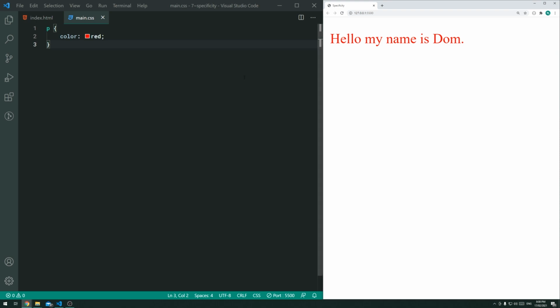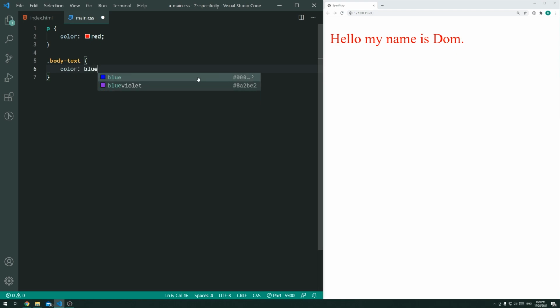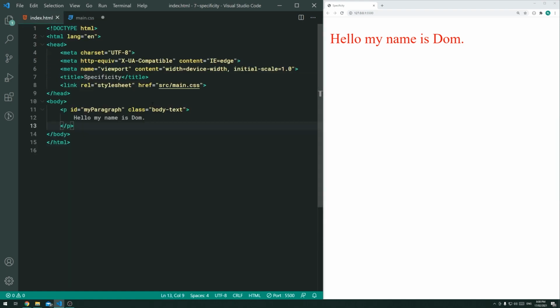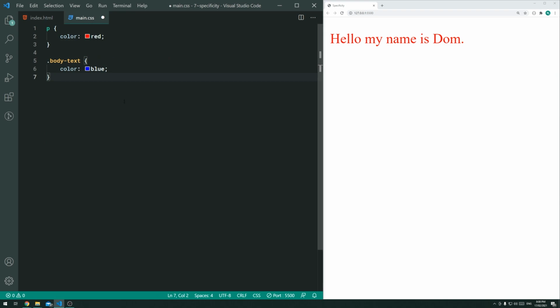Now, what if I also say down here, dot body-text, then I say color and make this blue. Of course, we're targeting the same paragraph tag, the first way with the element selector, the second way using the class selector. Of course, we've got this class right there, body-text, set on the element. So now, saving this right here, we can see it changes to blue.